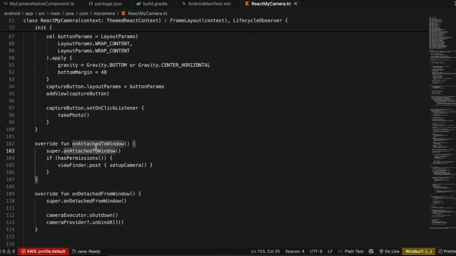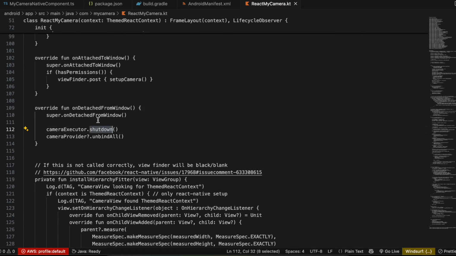Then here we do onAttachedToWindow. So if we have the camera permission, then we just set up our camera, else on detach we just shut down our camera executor, as well as we unbind our camera provider.